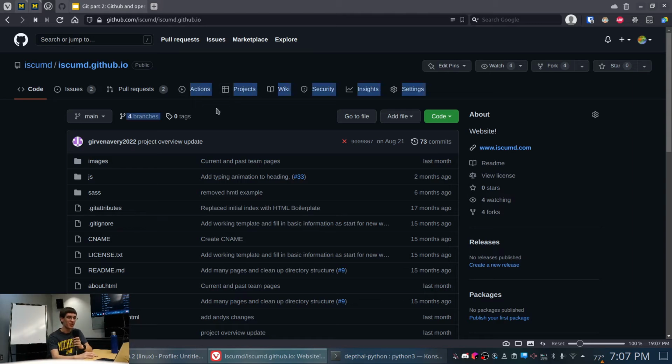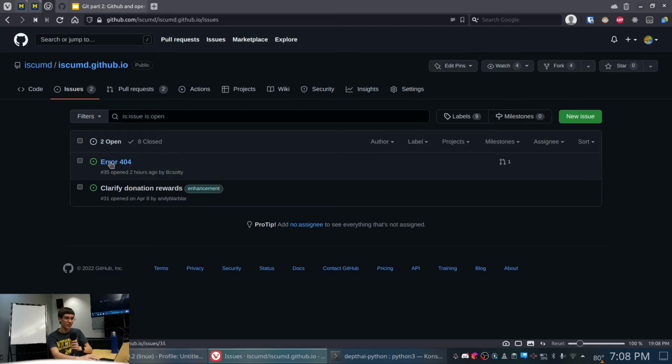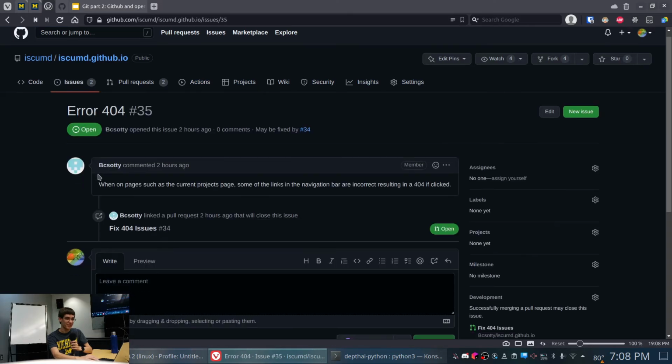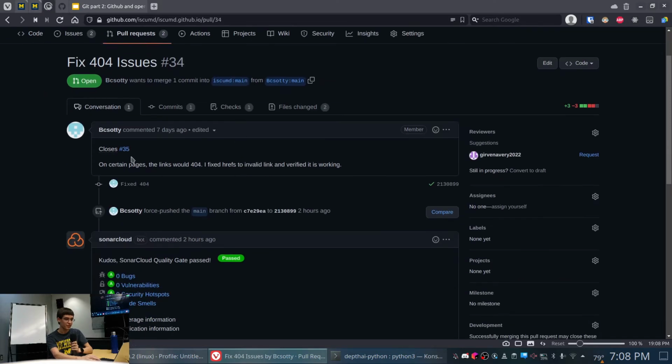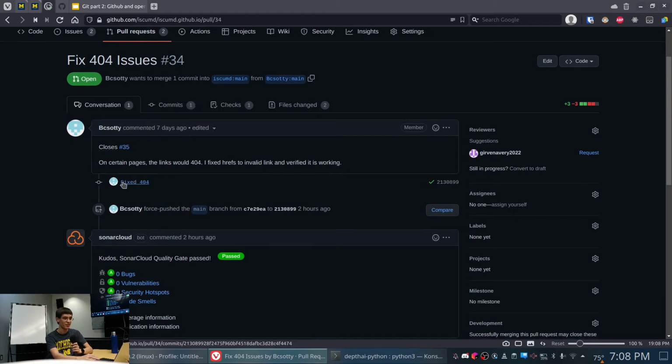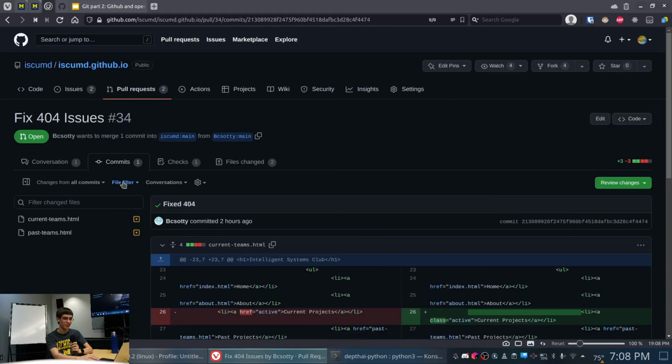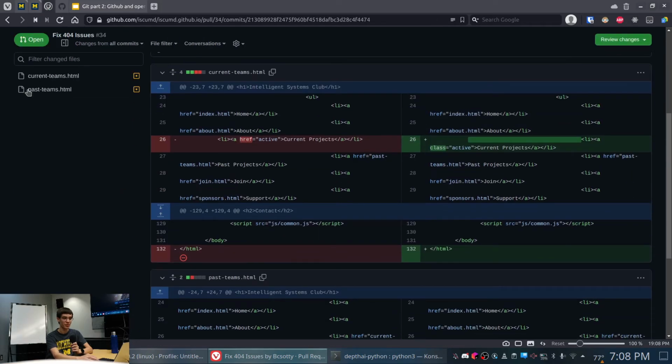Like I mentioned, the ordering, he saw an issue. If we go to issues here, error 404. Here's this beautiful description of the issue, it just describes what we just saw. Now you'll see he's linked a PR, so I can go over to his PR. It says it closes the issue and describes all the problems. And you can see here's the actual commit, here are the actual changes, so I can go through and review this.